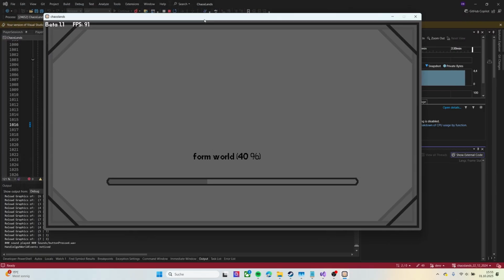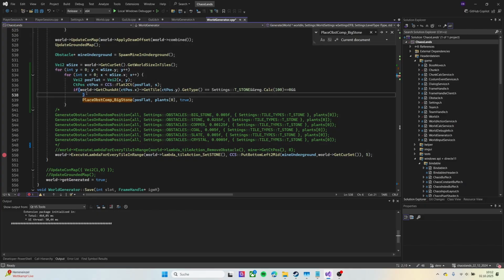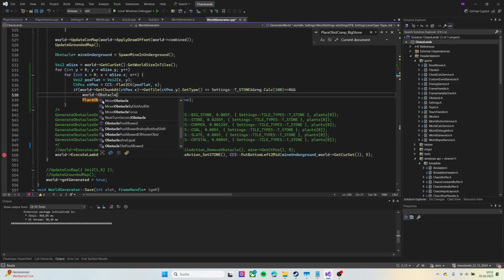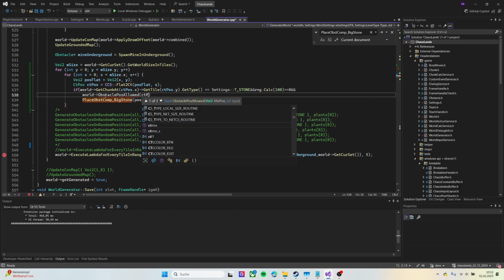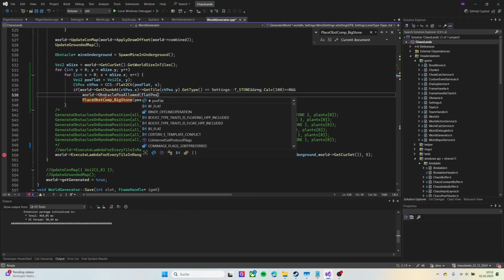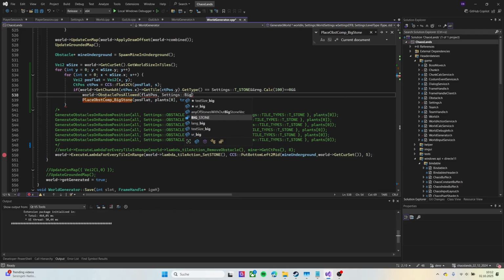And if we start it now, we see that the world is not generating, it got stuck, and that's because there are too many stones that should be generated, and therefore we have to first check if the position allows a big stone, or if there's space for a big stone at this world position. Therefore the function obstacle allowed is used, and if we call this function first, then we know if there's space for a big stone.